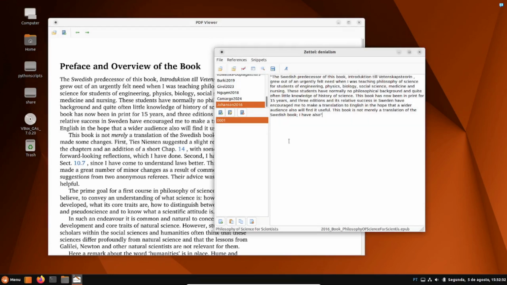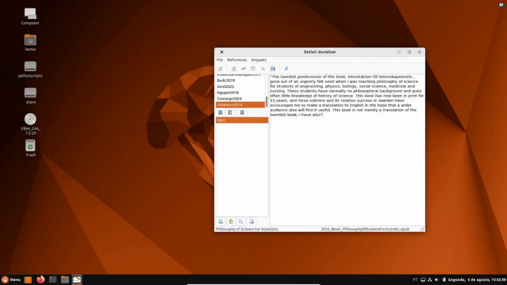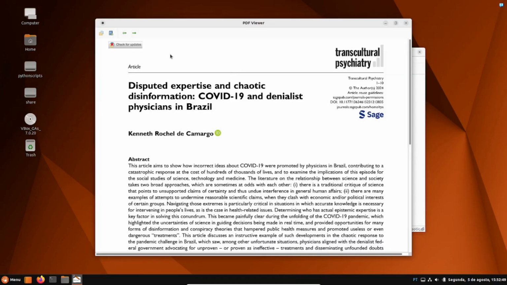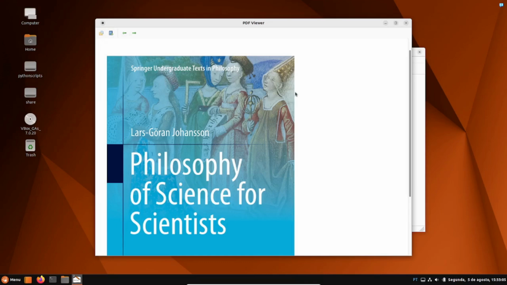So basically this is it. Then I can close this window here. So you can always come back to whatever paper you wanted. So if I click here and I click once again open PDF, it's going to open my article. If I go to the other one and I click on the same button, it will open the book.